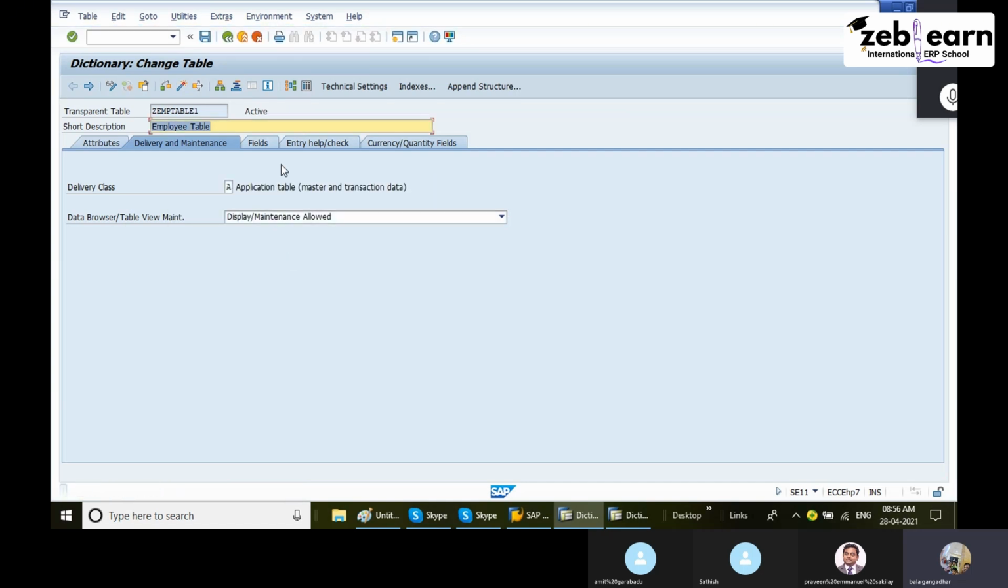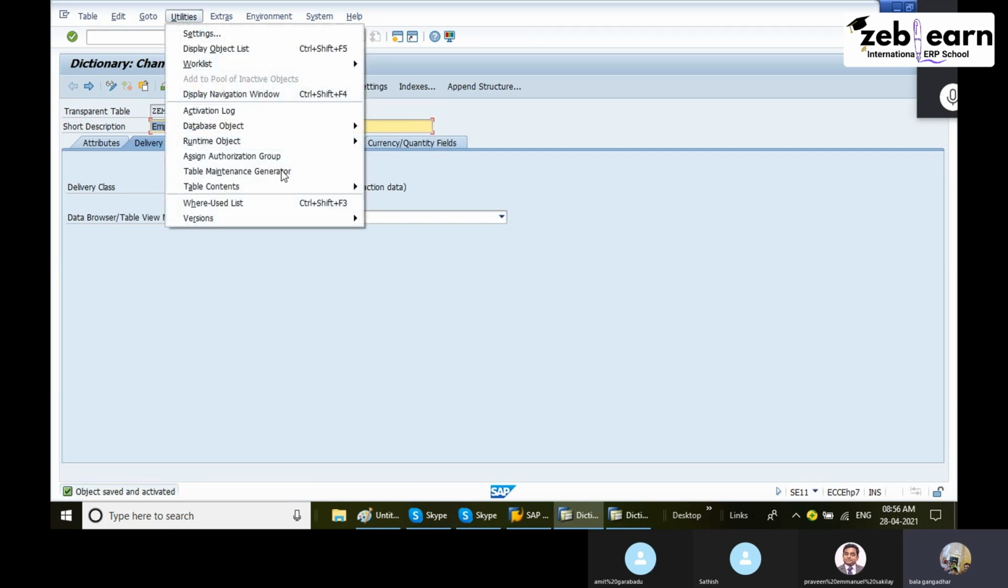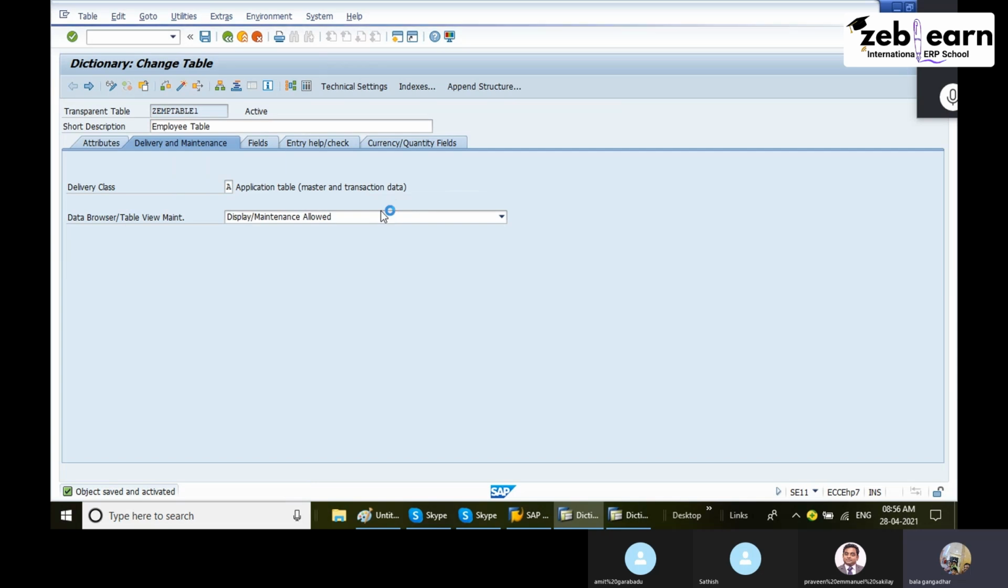Okay, now click the no button. Now I can create 1 or 2 entries. I can create them here, create entries.